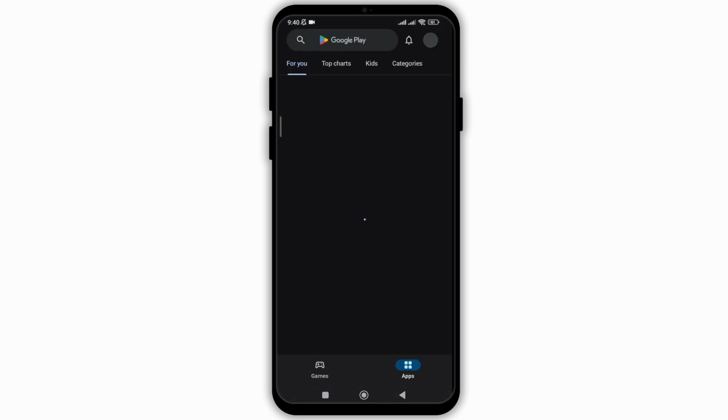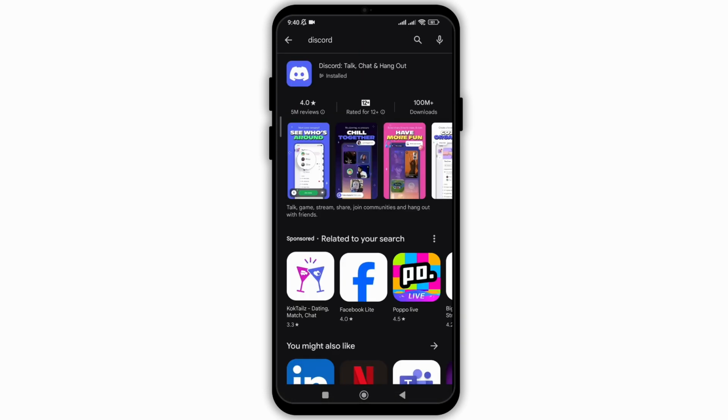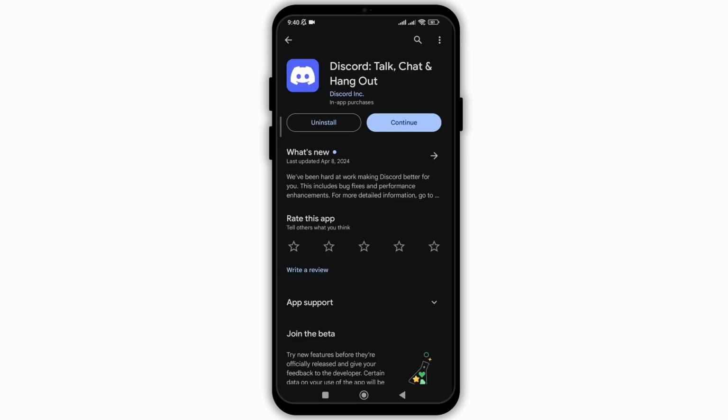After that, go to Google Play Store and search for Discord. If there is any update, do update the application, or you can even uninstall it if your problem is not fixed. And that's all. That is how easily you can fix the issue with Discord application not opening on your mobile phone. So I hope you found this video helpful.